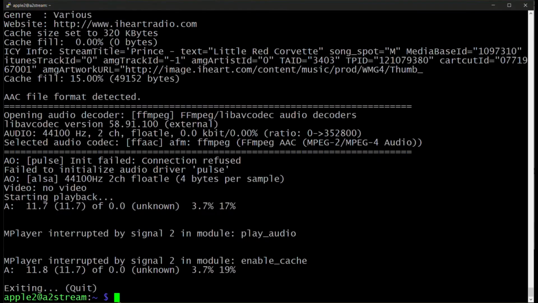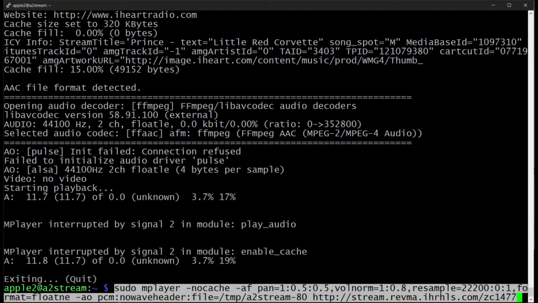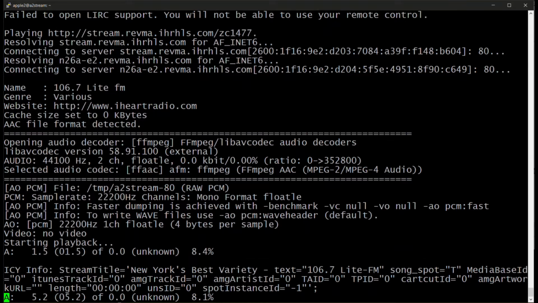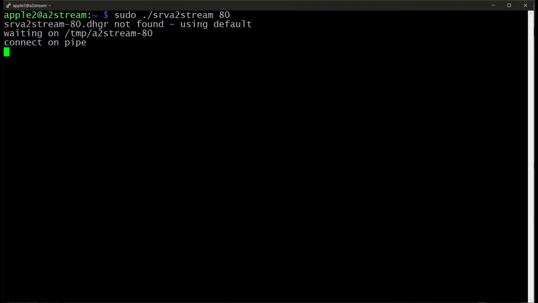A2Stream-80. Back on the first shell, play the URL again, but this time to the pipe the A2Stream server is waiting on. All those additional parameters pre-process the audio stream in a way suitable for the A2Stream server. Switch to the second shell and check that there's a message saying "Connect on pipe." Now you're ready to go.